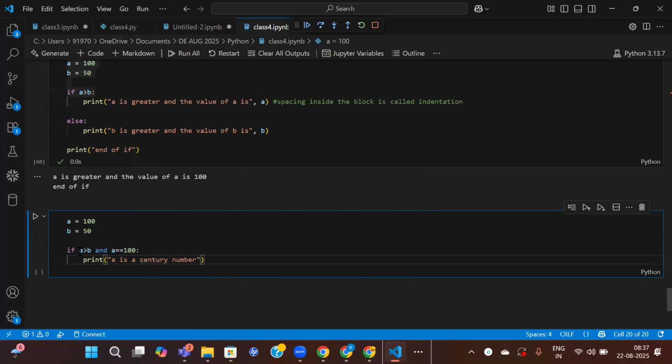So run this. It would be satisfied only if A is greater than B, 100 greater than 50, that is true, and A is equal to 100. So equal to, whenever we are comparing, we have to use double equal to. Whenever you are assigning some value, you have to use single equal to. That is the difference. This is an assignment operator, this is a comparison operator, and this is a logical operator.